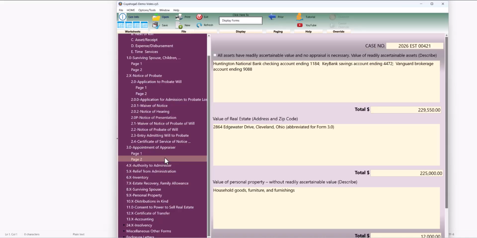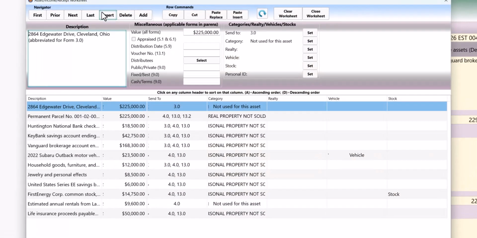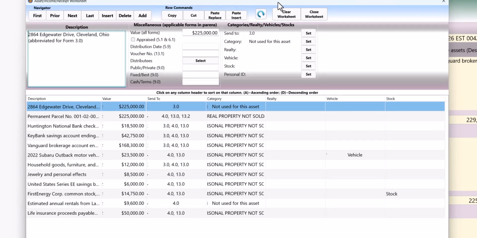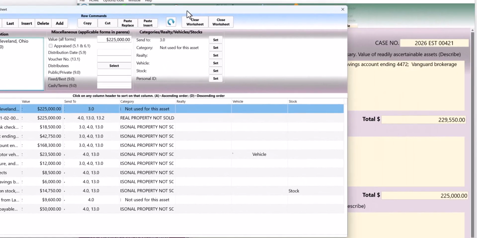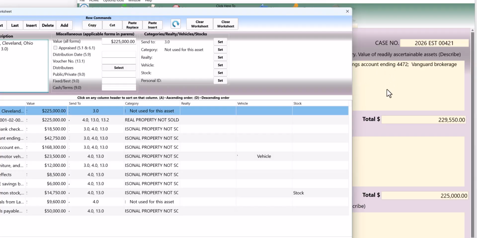Look at the asset worksheet. Okay, yes. Let's see what we've got there. Asset worksheet. There's real estate right off the beginning, and we're sending that to Form 3. That's really interesting, because as you saw in Form 3, there in the background, they're asking about the real estate.